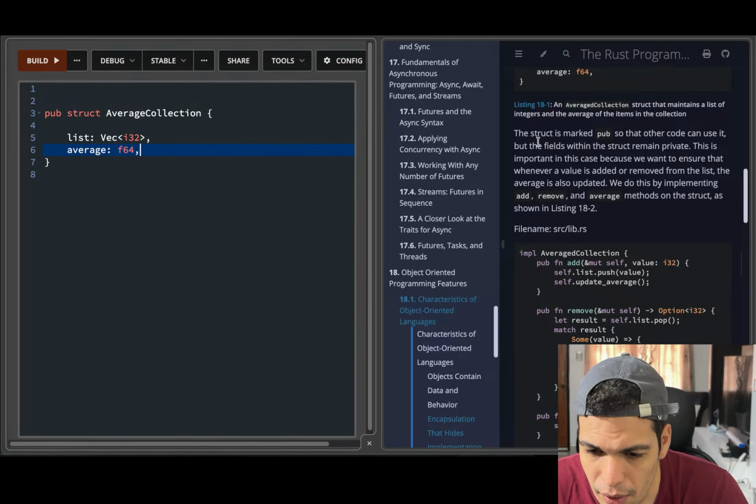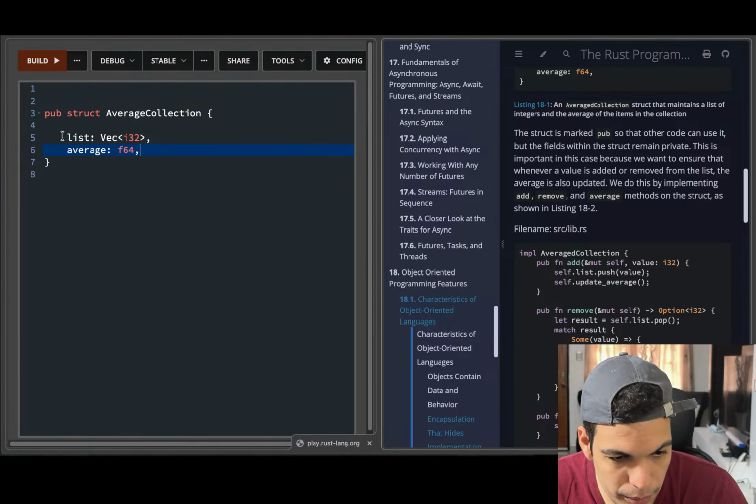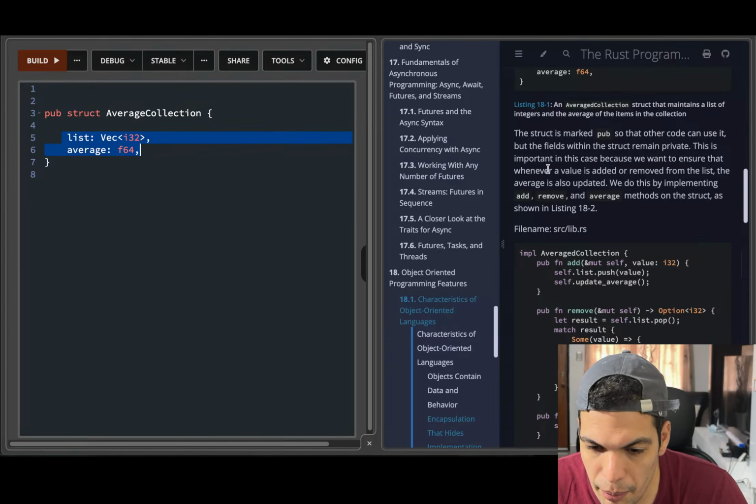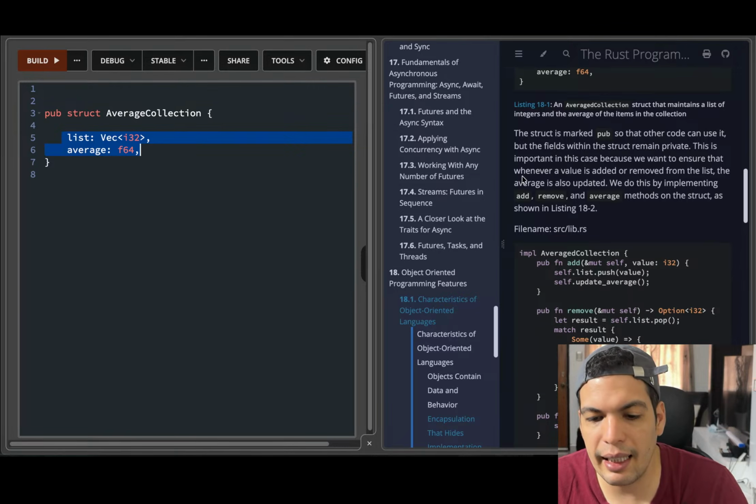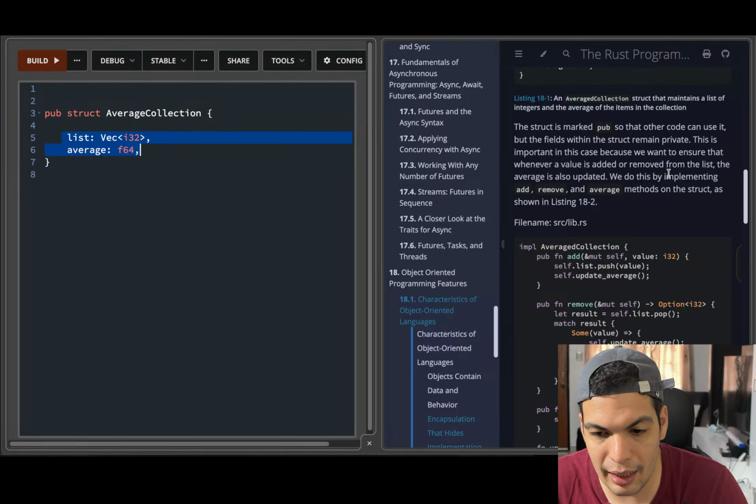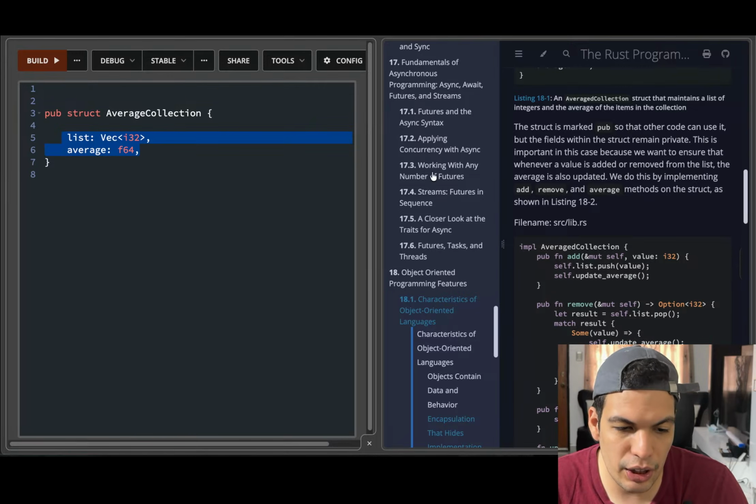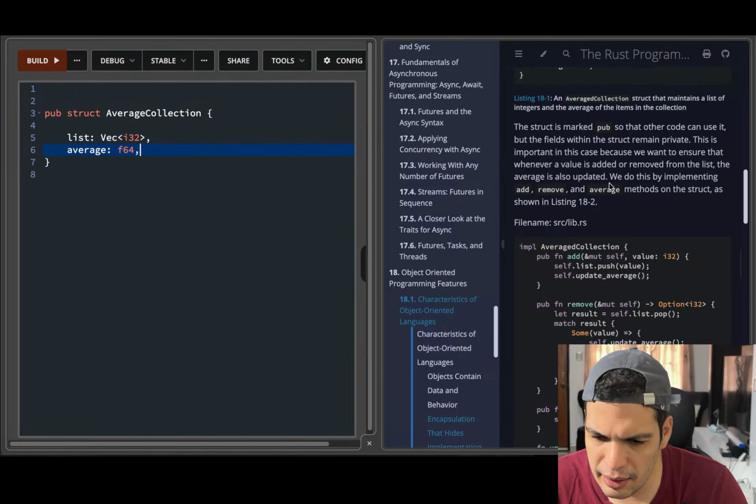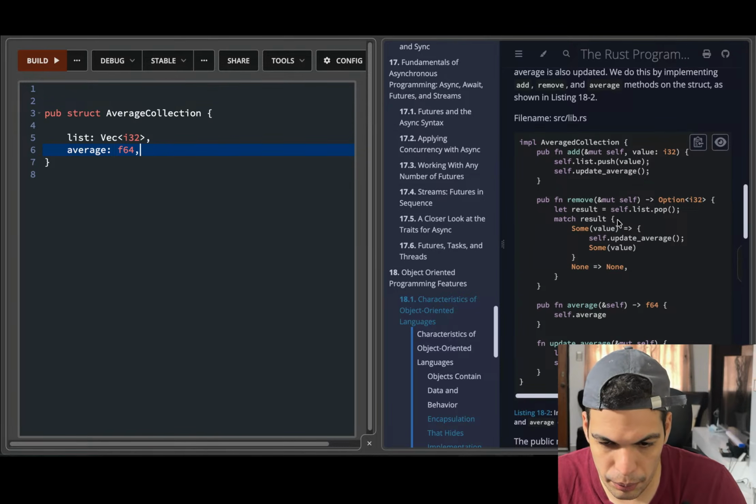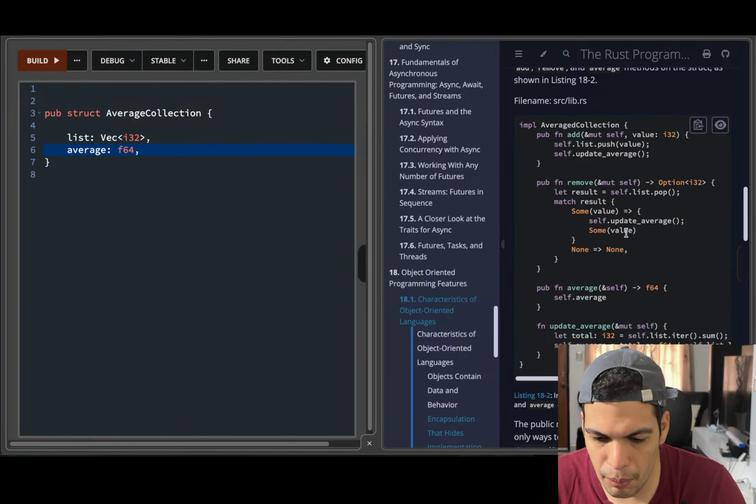So it will store it. The struct is marked pub, which is public, so that other code can use it, but the fields within the struct, which is this, remain private. This is important in this case because we want to ensure that whenever a value is added or removed from the list, the average is also updated. Okay, that makes sense. We do this by implementing add, remove, and average methods on the struct as shown in listing 18-2. Okay, that makes a lot of sense.